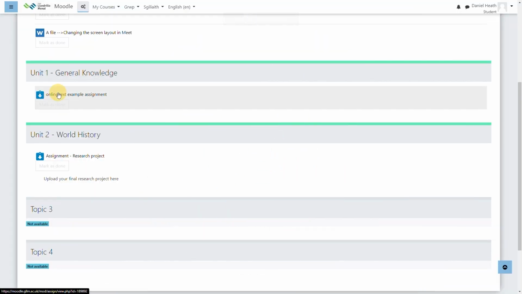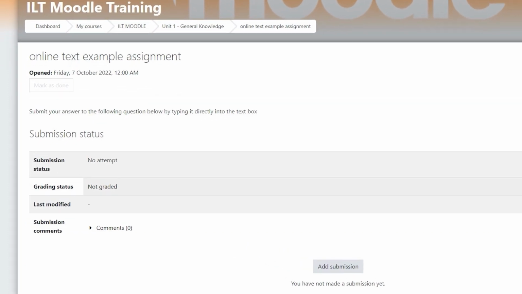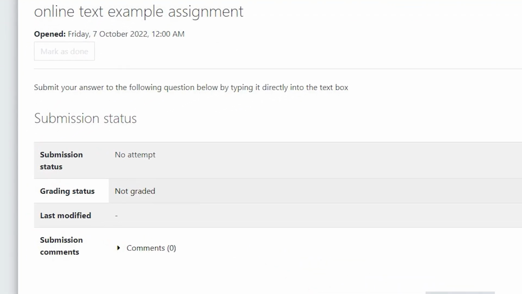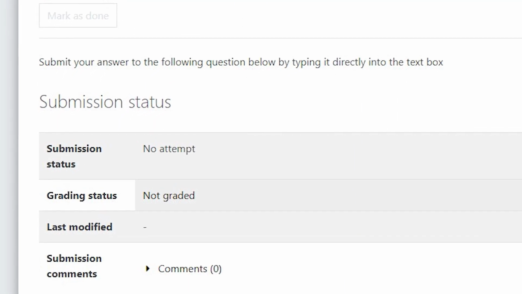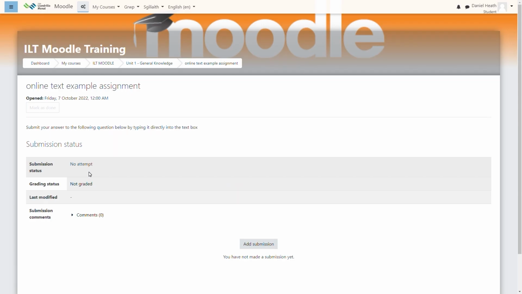Click the link and you will be taken to the assignment details page. Here you will see the current status of your assignment, which will likely be listed as No Attempt if this is your first visit. Click Add Submission to get started.